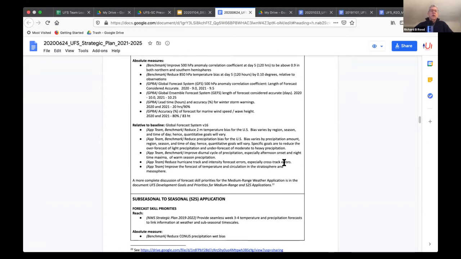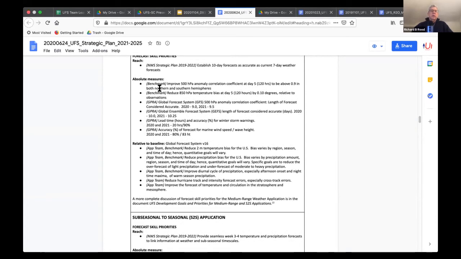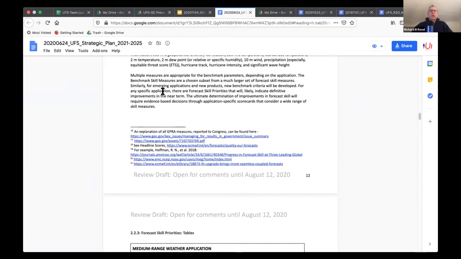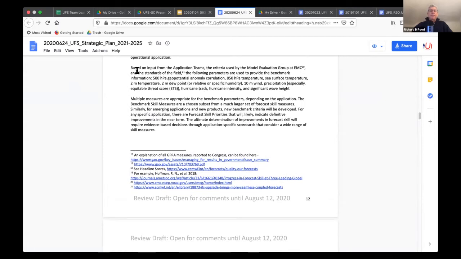So you can see here the ones that we would consider benchmark parameters are listed here up in the document. They're actually very specifically not mentioned as bullets. They are the 500 hectopascal anomaly correlation, 850 hectopascal temperature, sea surface temperature, 2-meter temperature, 2-meter dew point or relative humidity or specific humidity, 10-meter wind, precipitation, especially the equitable threat score, hurricane track, hurricane intensity, and significant wave height. These are listed as our analog to what the European Center calls headline scores, but we're calling them benchmark scores.